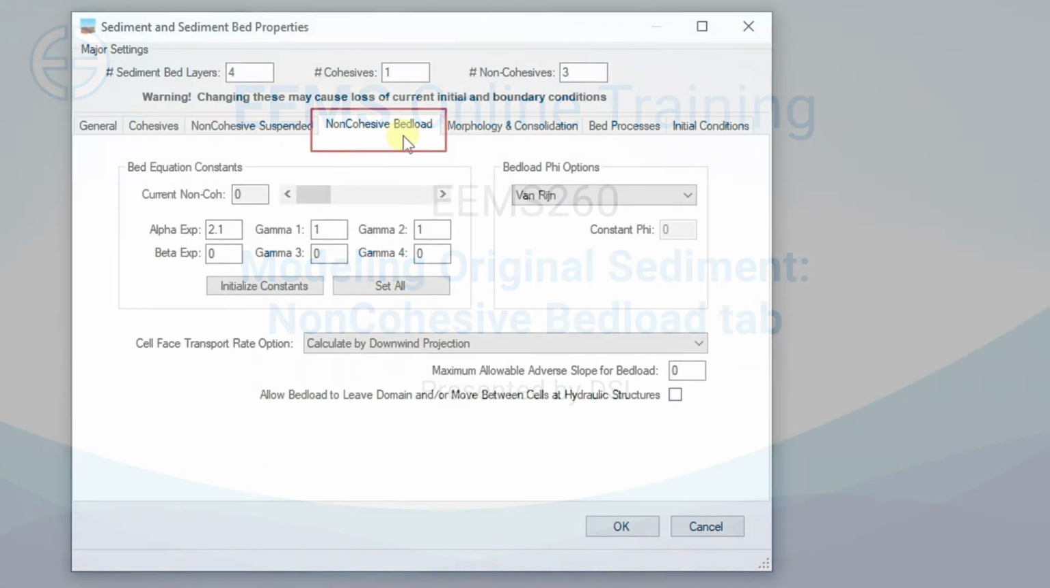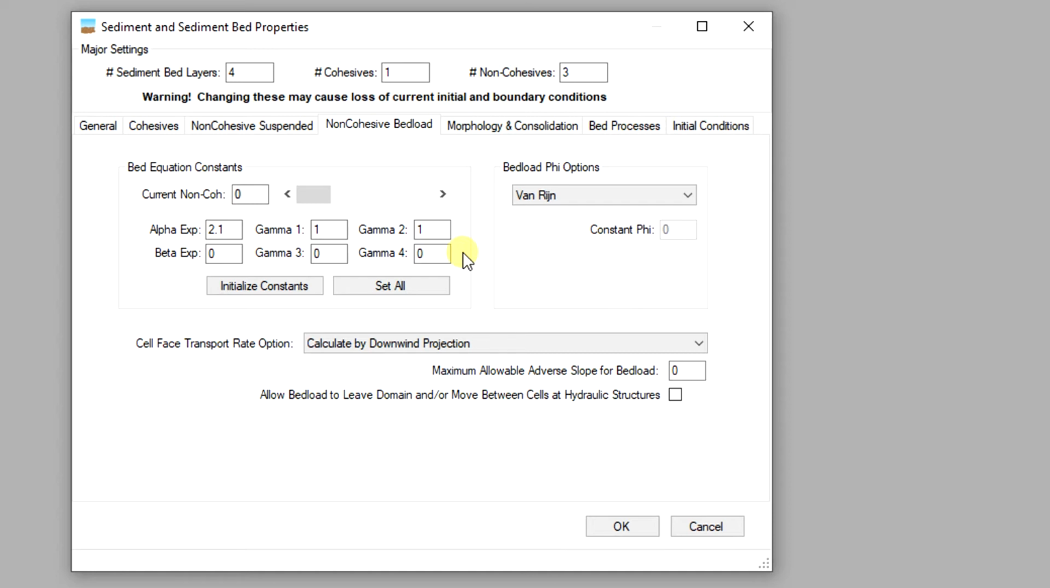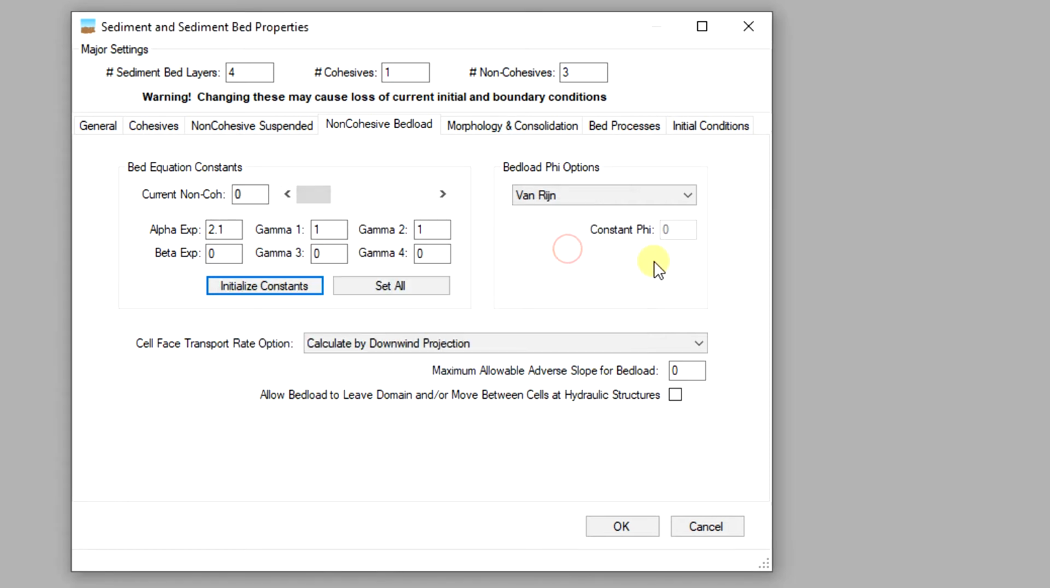In the Non-Cohesive Bed Load tab, the use of gamma parameters varies slightly between the different EFDC codes. The user should know how the gammas are used by reviewing the code prior to finalizing the desired inputs. Pressing the Initialize Constants button will bring up a dialog box asking the user to select the bed load approach to use. EFDC Explorer sets the bed load transport constants to standard literature values for the computational approach selected.